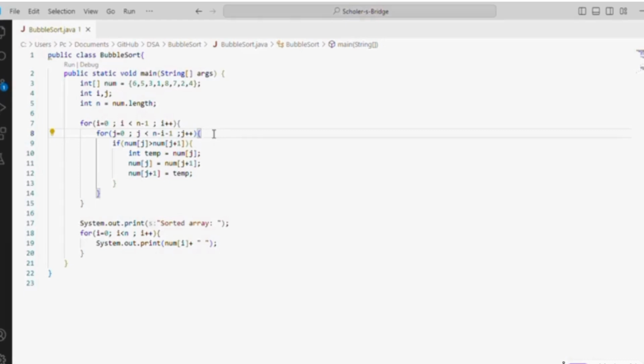The if condition is used for the swapping purpose. If the current element is greater than the next element, the two elements are swapped. A temporary variable known as temp is used to facilitate the swap. After the array is sorted, we can output it as follows.